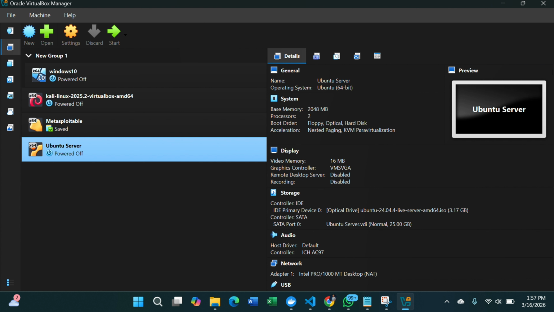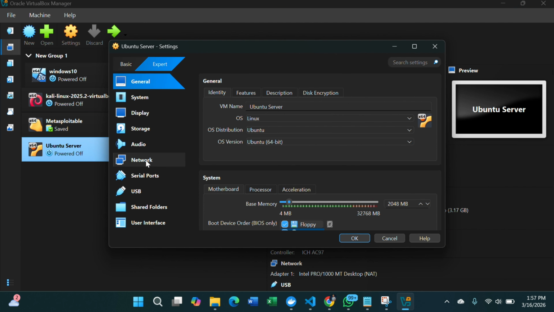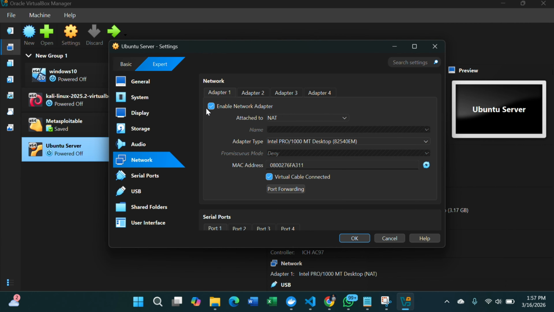This is important so that our server can access the internet and we'll be able to SSH into it. So what we'll do is click settings again, then come to network. Then you're going to ensure that adapter 1 is enabled and it is attached to NAT. You can see NAT here. What NAT does is that it allows the virtual machine to access the internet through your host machine's network connection. So once we have done that, you're going to click on OK.